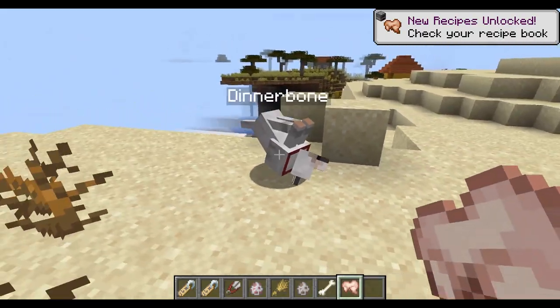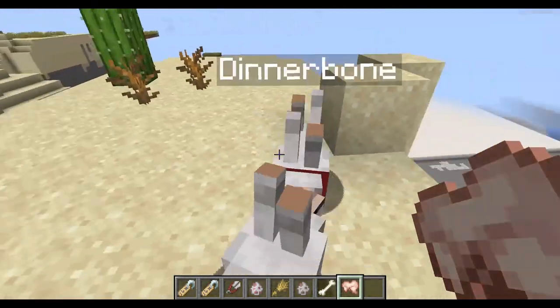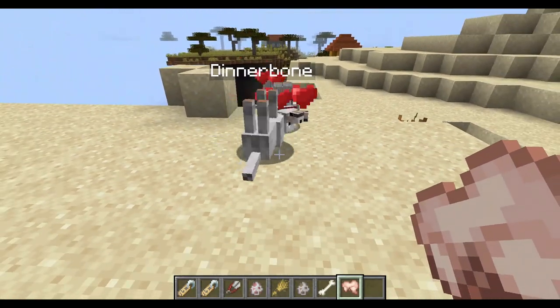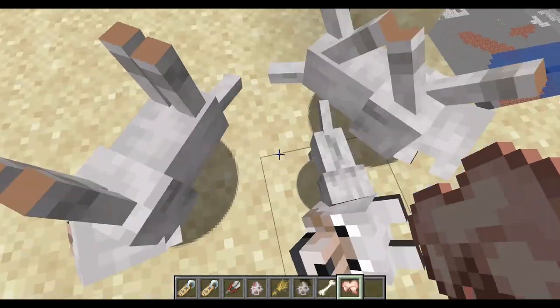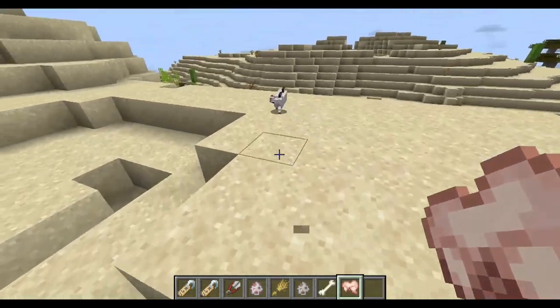Oh my gosh, what are you doing? Oh my gosh. And let's go, let's get it. What will happen? Where is it? Where's the little one? Oh, here we go. So yeah, even the wolves does not work.